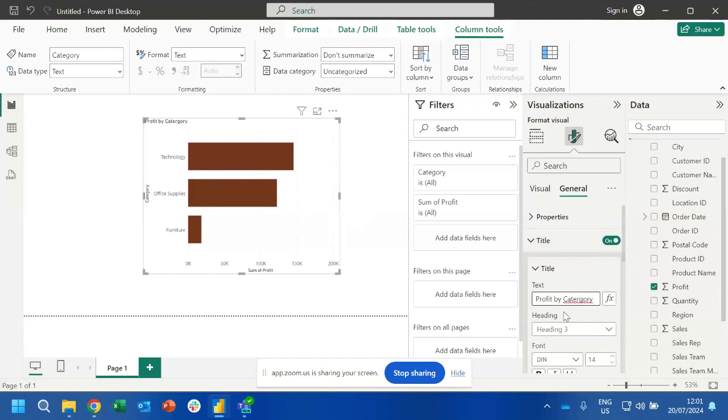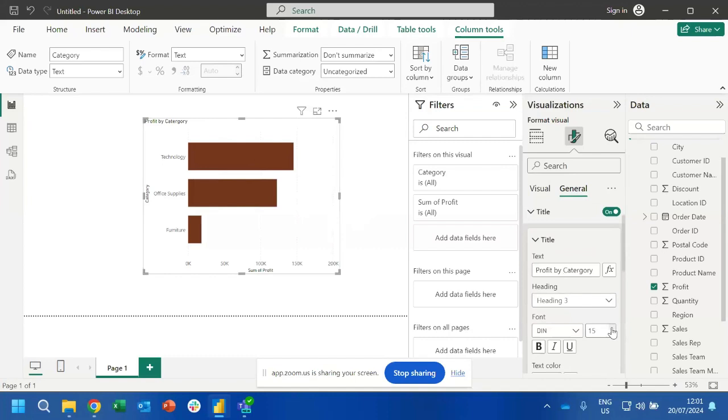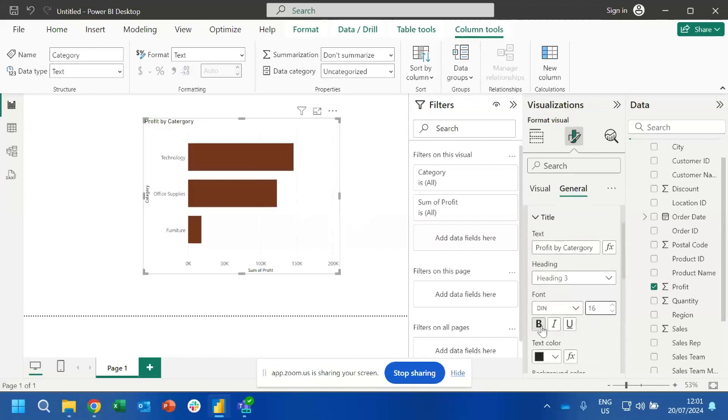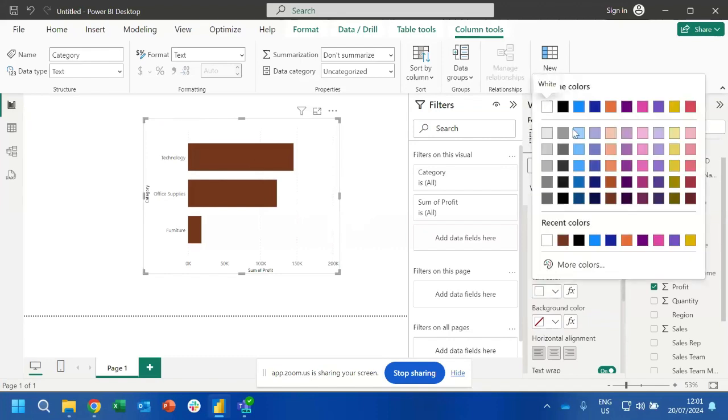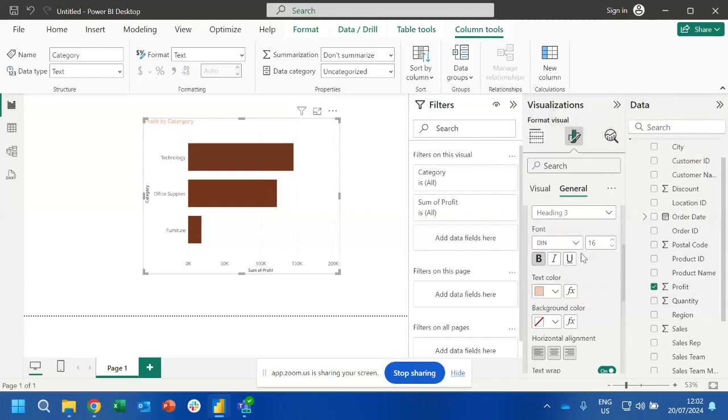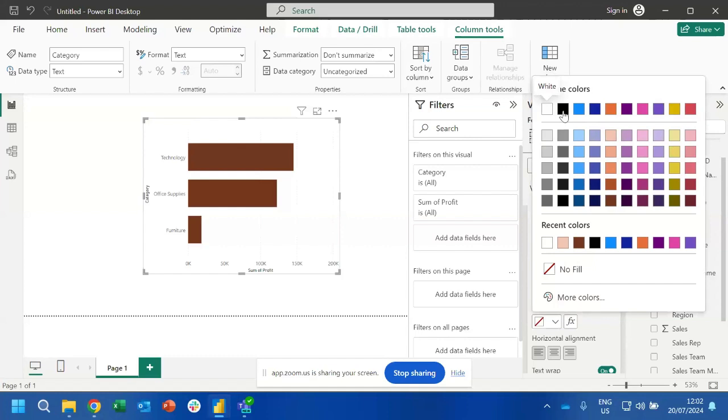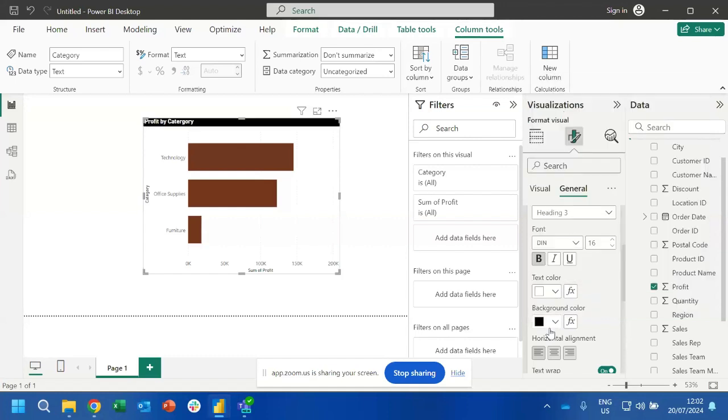Okay, I can also make it a bit bigger. I can make it bold. I can make the text white, and I can make the background maybe this color. Oh, text should be white. Background, maybe I can make the background black or something. I don't think these are very good colors, but yeah, you can do something like this.